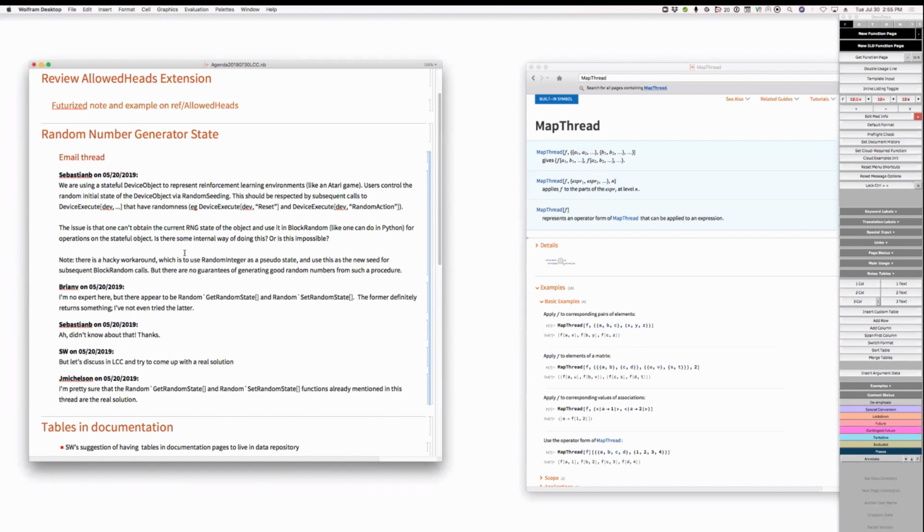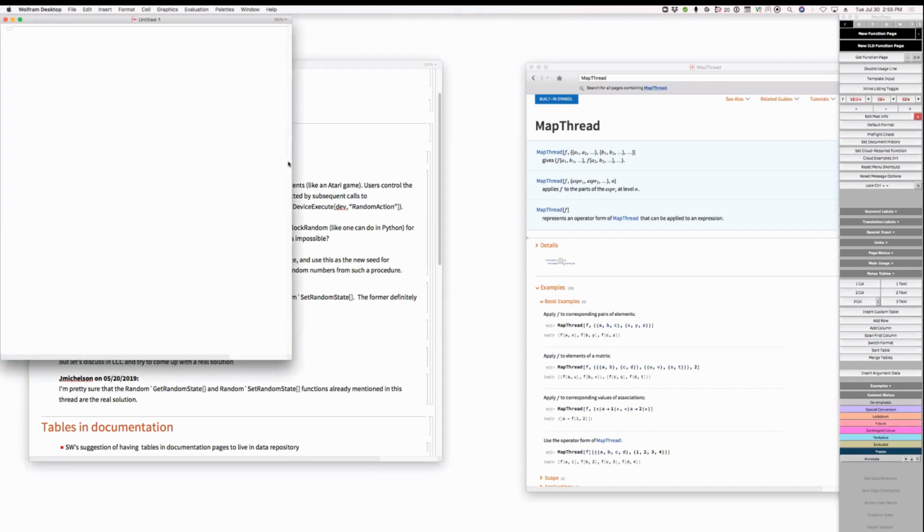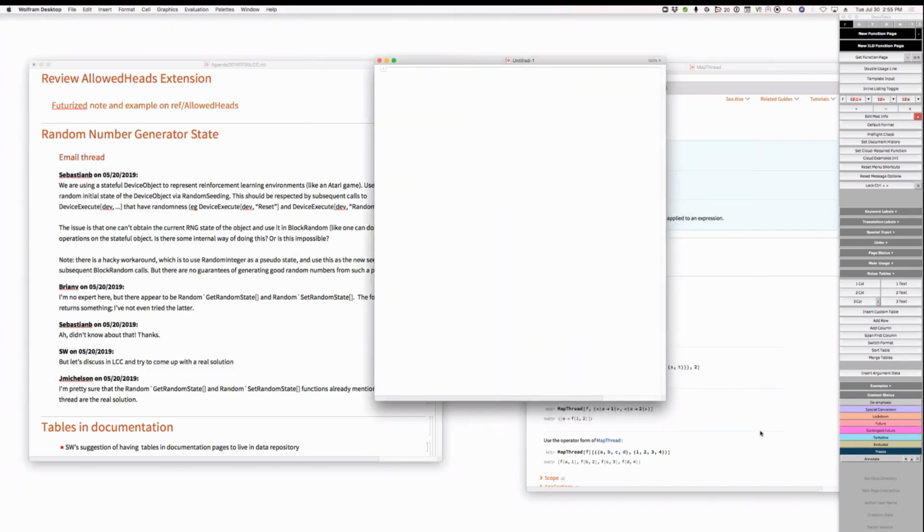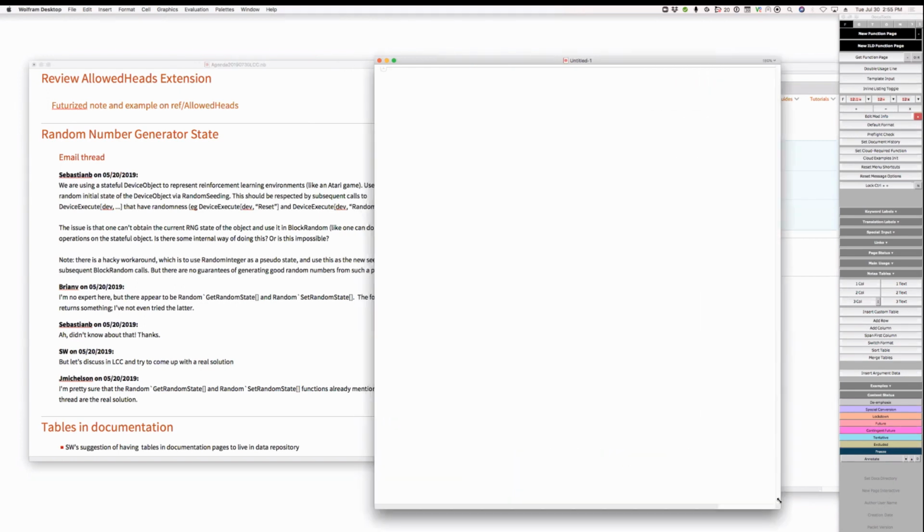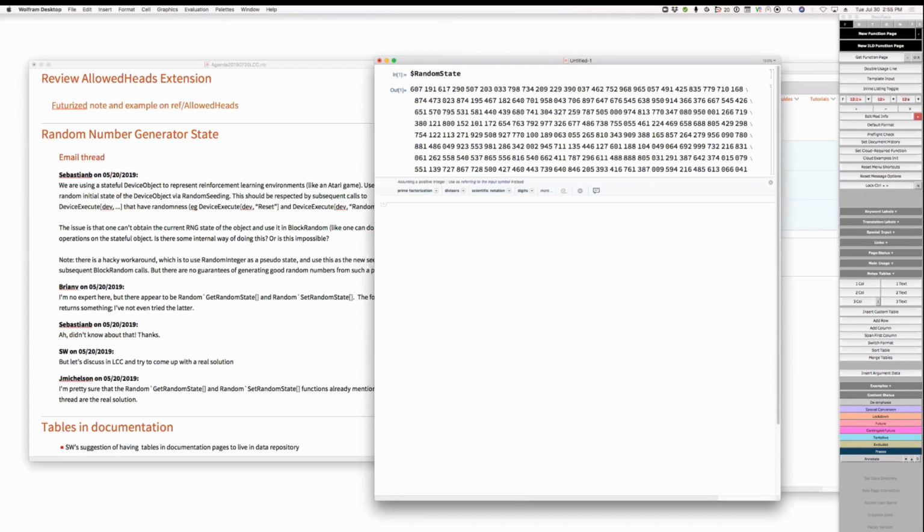Okay, the issues are that the random generators keep a state. Because that was done some while ago, those are actually stored as big integers. As opposed to what? Well, they could be some kind of numeric array. That's a random state. Right.